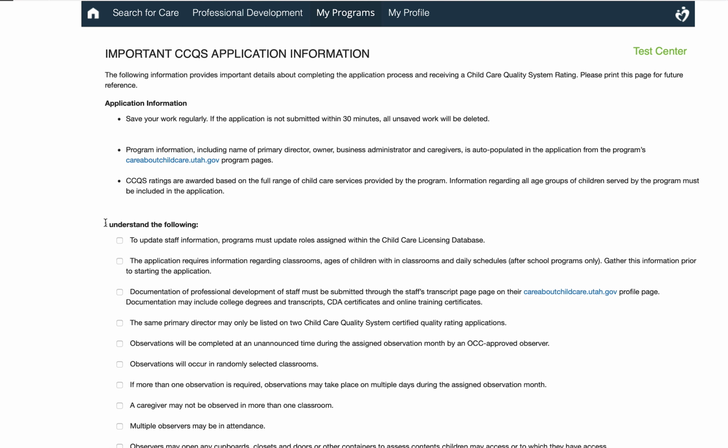The next step is to read through the important CCQS application information and check all the checkboxes to indicate you understand and agree to the policies and procedures that guide the certified quality rating process. You must select all of the boxes under I understand the following in receiving a child care quality system certified quality rating in order to proceed with your application. Once you have checked all boxes, you will be able to click the Next button to move to the next page in the application process.